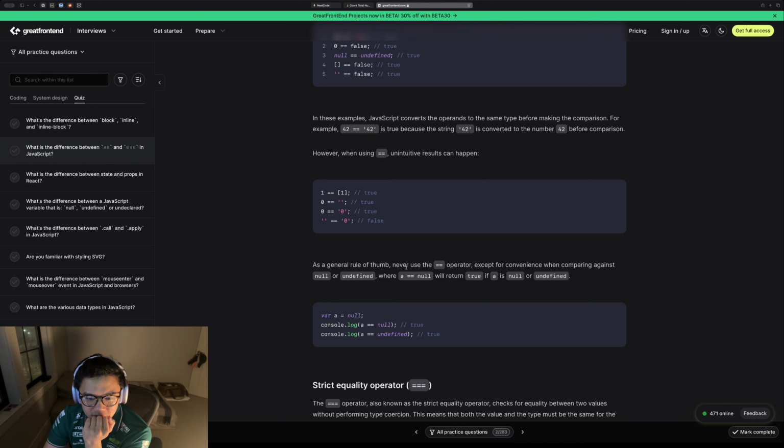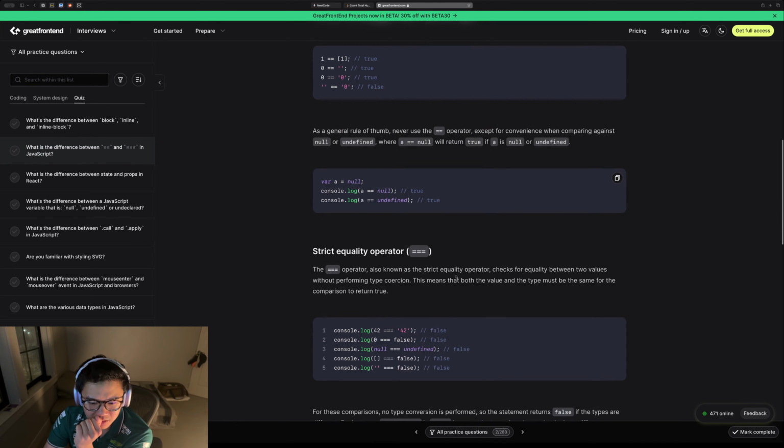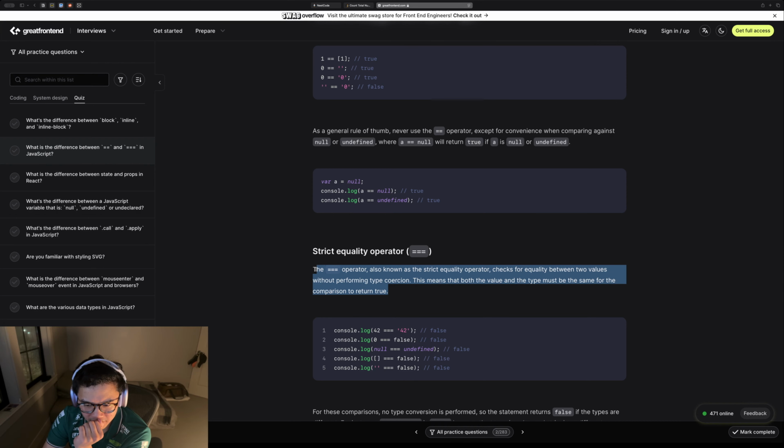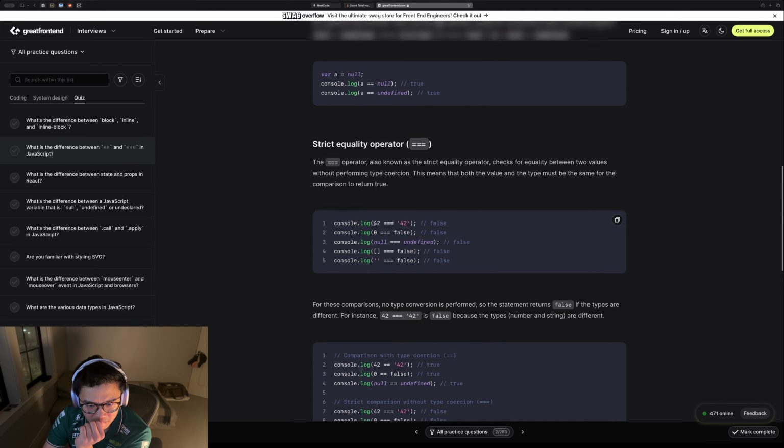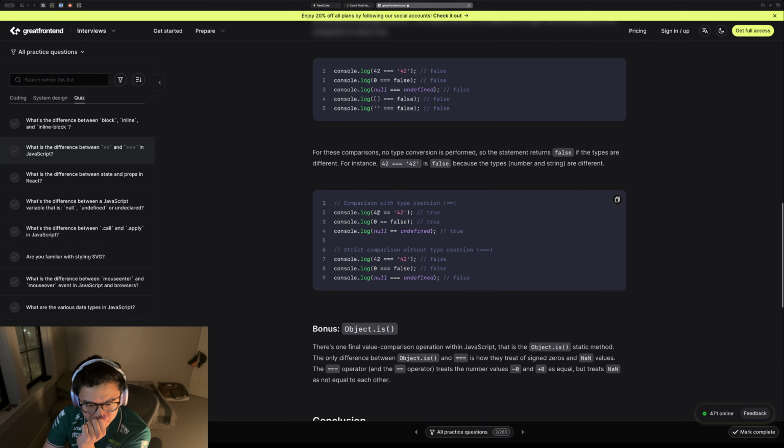I think they're, like, prettier. Use the strict equality operator. Checks for equality between two values without performing type coercion. This means that both the value and the type must be the same. False. For comparisons, no type conversion, referring to the same, return false. Yep.